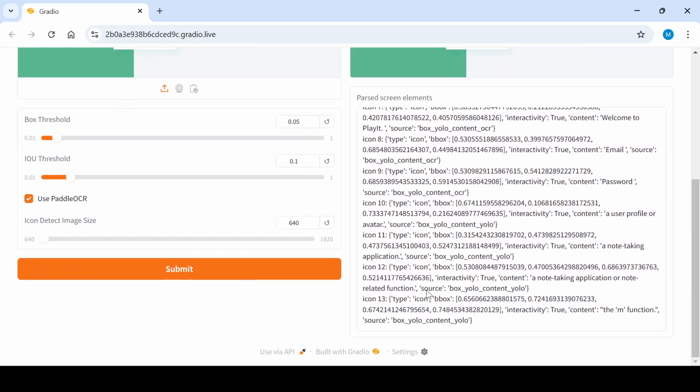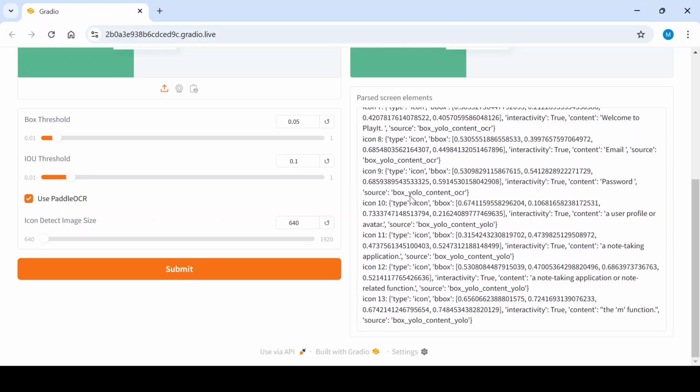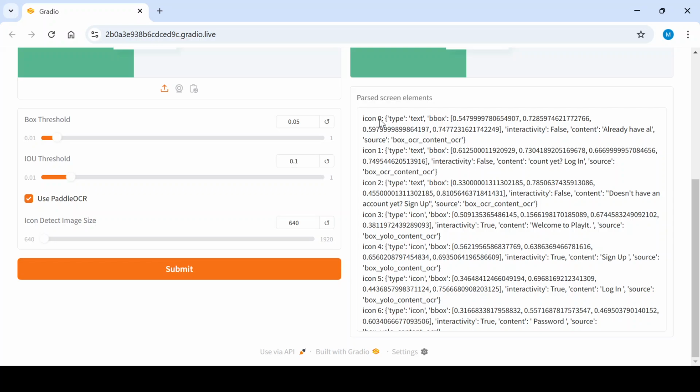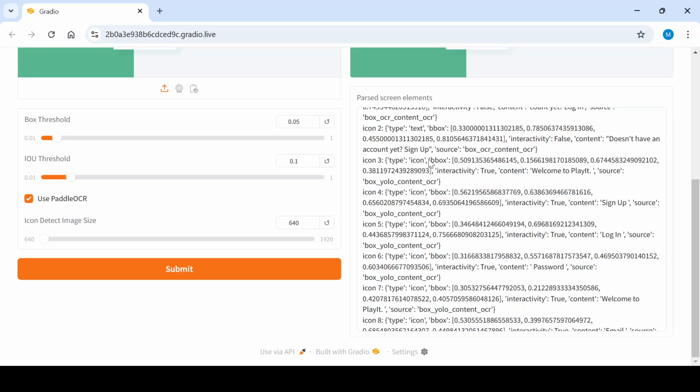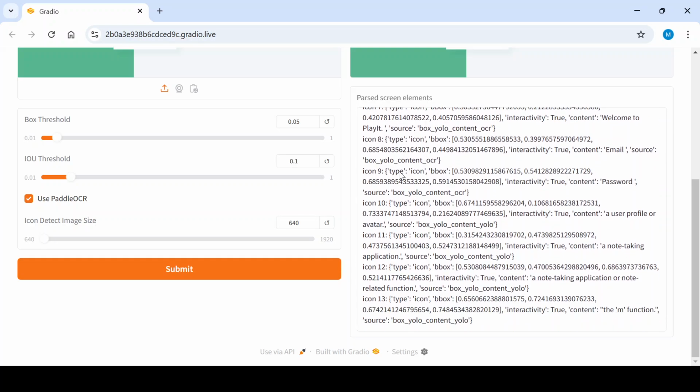See, it has identified all the elements into icons. There are 13 icons, and then it has given specific details about each. What is the type? It is text. It is a box. Interactivity is false. Content is whatever is written there. And source is the model that has been used to identify it, the OCR content model. So here YOLO content is being used.